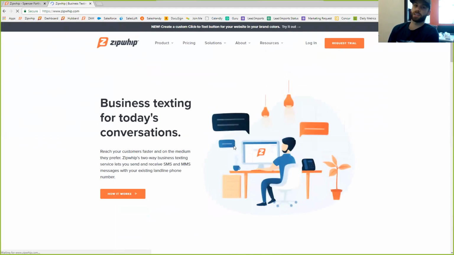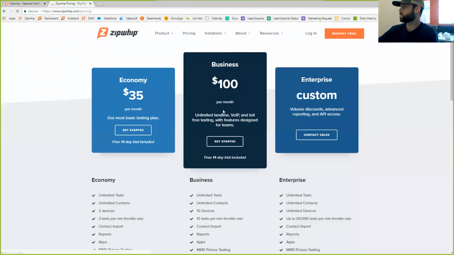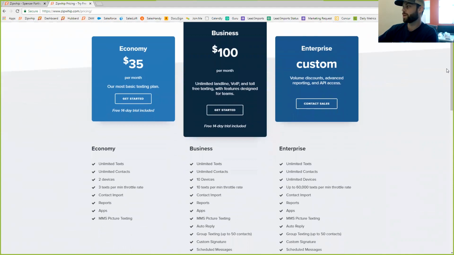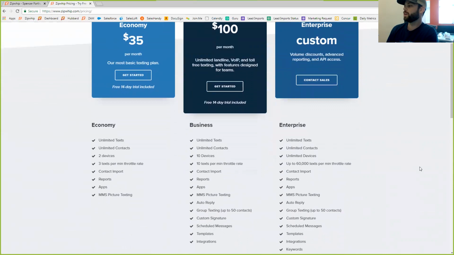Really, there's a couple different packages that we offer with ZipWhip. Primarily, our business package is what Mass members have been signing up with, and that's really what we demoed today as far as the feature set. So you can see here that the business package is $100 per month. It's going to come with everything we covered today, from the group text, the auto reply, the scheduled messages. Now, you have unlimited texting with ZipWhip. You just pay a flat rate per month and text as much as you want.